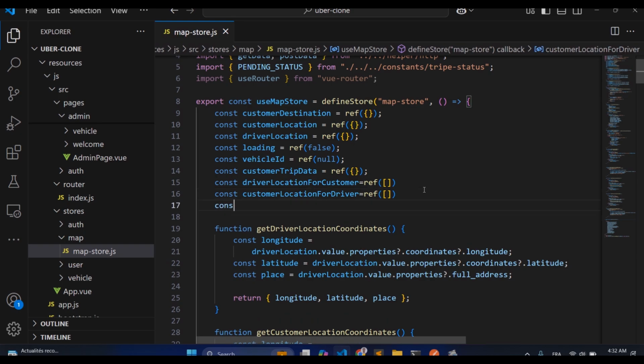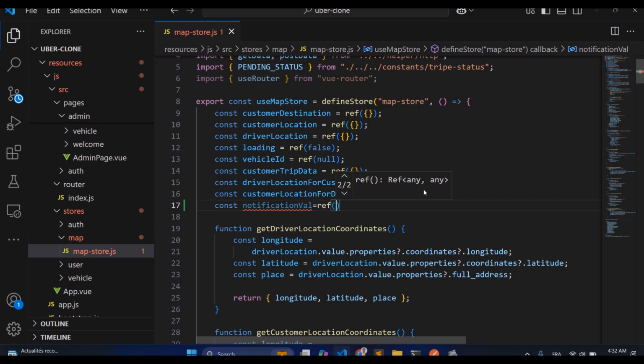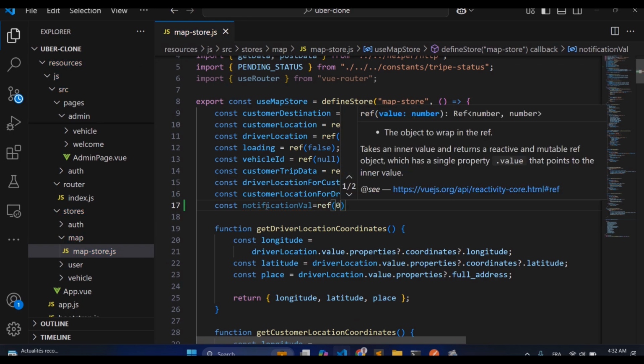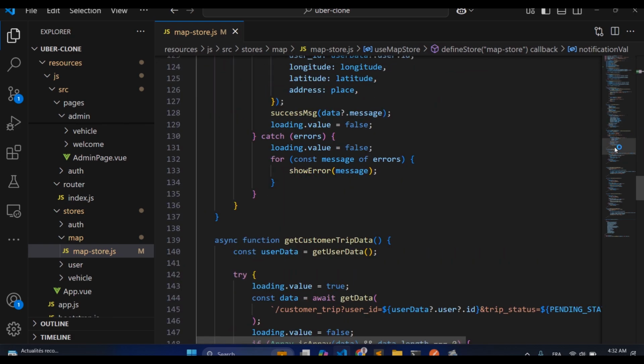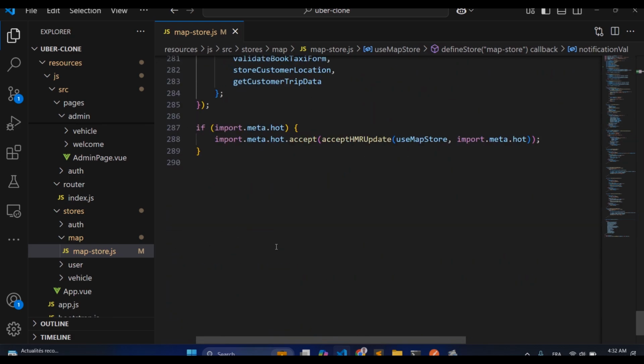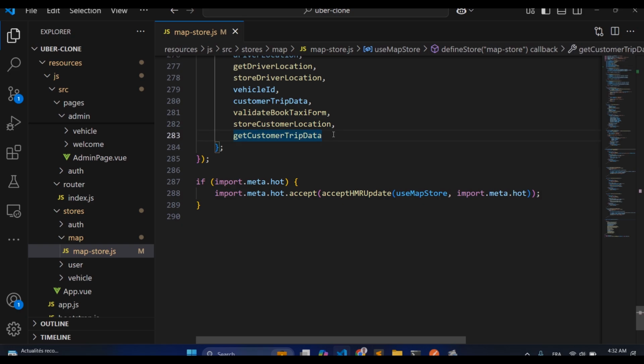And in here, I'm going to create a notification variable. And then we're going to assign it a number. The default value is going to be 0. And I'm going to pass it first to the return statement. We're going to go to the bottom, and then we're going to pass it here.